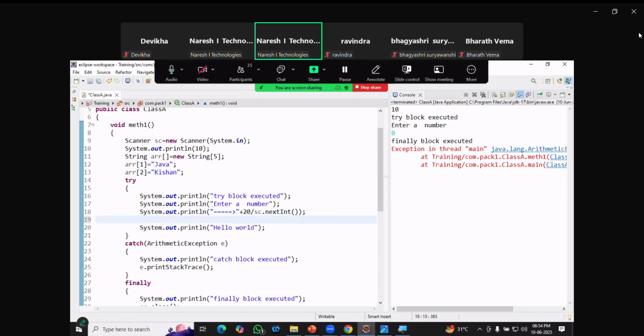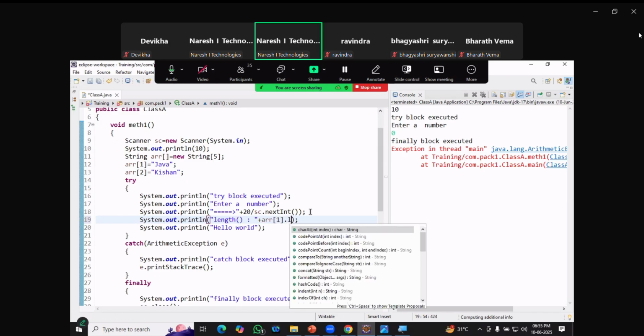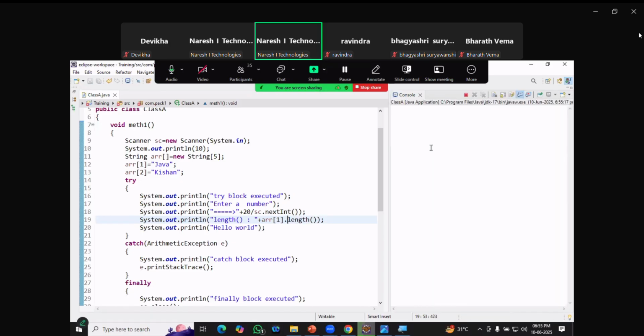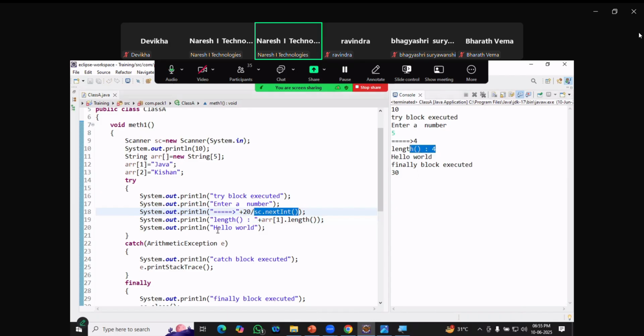Now here, System.out.println, I'm using toUpperCase, or else let me just try to use the length method which is present in the string class. So ARR of 1 dot length. Now if I'm executing my program, I'm giving the number as 5. So 20 divided by 5 is 4, and the length of the string is also 4.